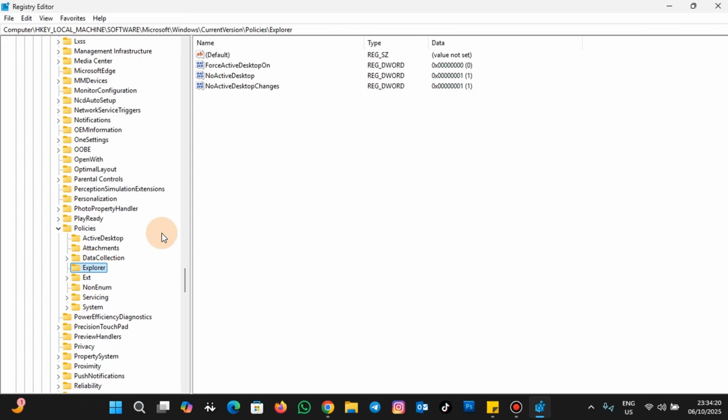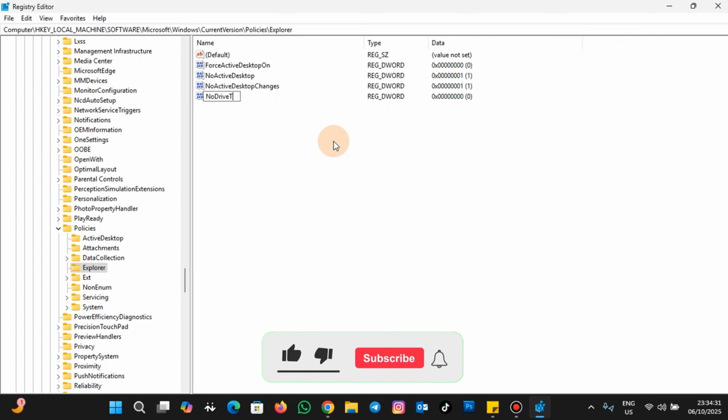So at the right pane, we are going to right click and then we go to New and then the DWORD 32-bit value, okay? So we are going to enter the value name, NoDriveTypeAutoRun, okay? So now we are going to change the value data.